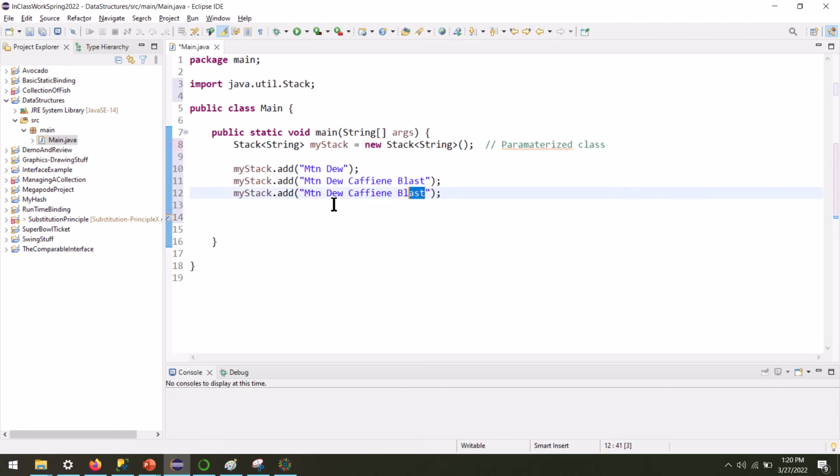Let's put another one on. And this will be Mountain Dew Red Alarm Stomach Dissolver. There's 3 things on our stack now.